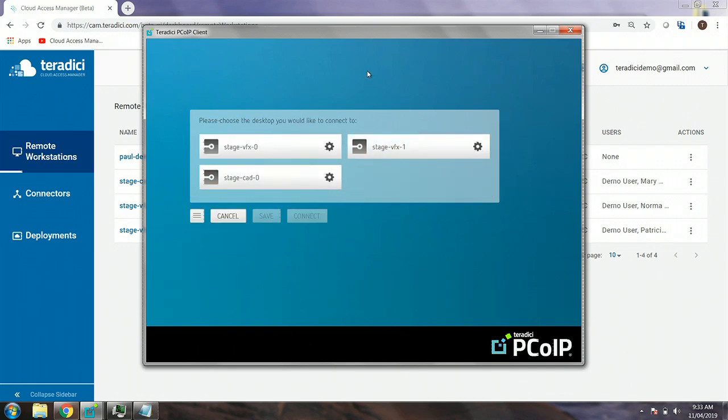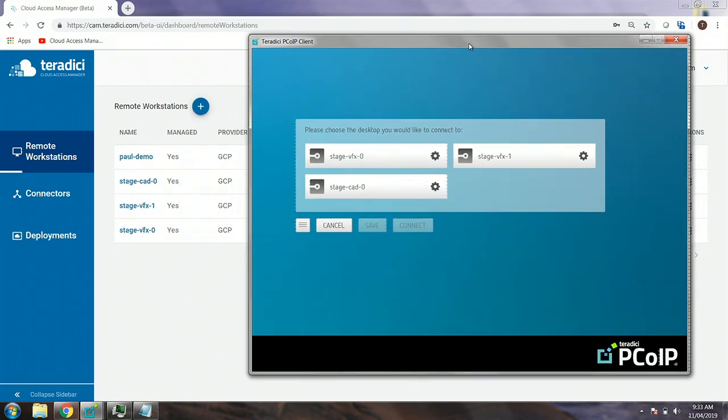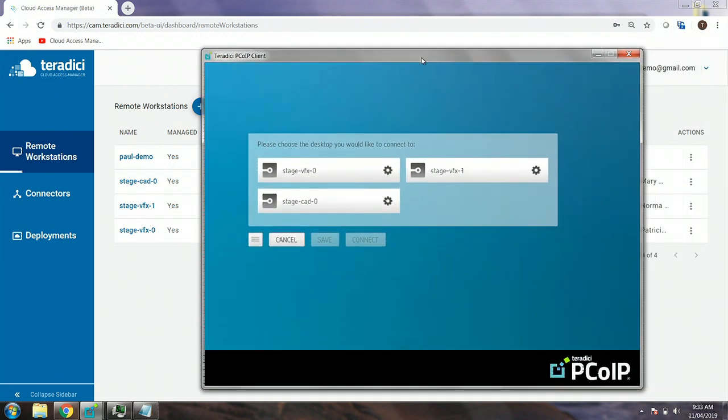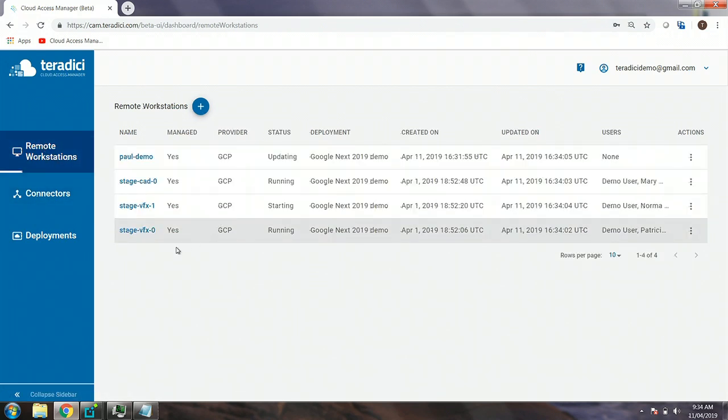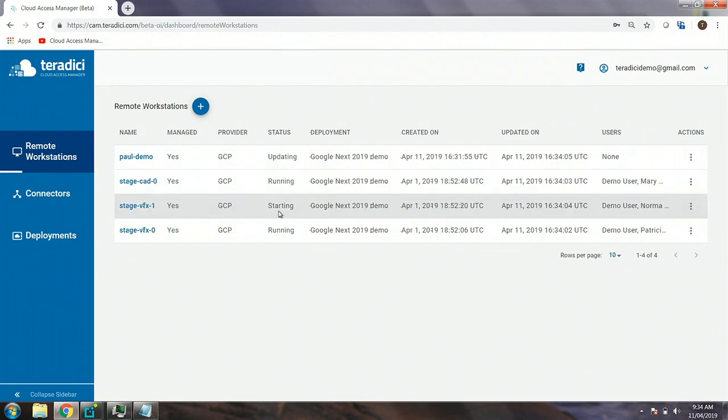Okay, and the machine, I believe, was stage VFX1. That's in the stop state. Yes, it is. Okay, so I'm just going to connect to it and establish a PCoIP connection. And so what you'll see, back in the client, it said it was actually starting. And if I go back to the remote workstations, it says it's starting here. One of the neat things about the GCP machines is they start up really fast. So within less than a minute, this machine will be running, and then your user will automatically connect to it.